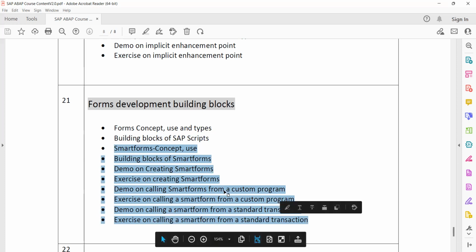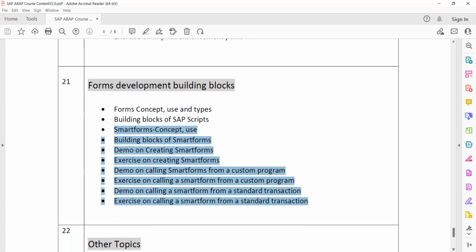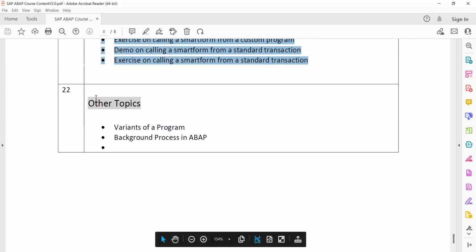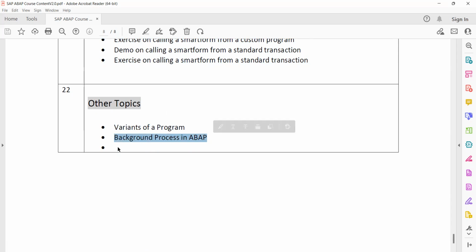If you know the message control technique in SD, that is attached to the output types, right? Whenever a particular output type is there, the form will be printed, right? For that purpose we'll use it, and I will show you that. Some other topics: what are the variants of a program, and how the background execution of programs works, I will give it. Then if you want some topic which is not listed here, we'll insert it and deliver it to you.